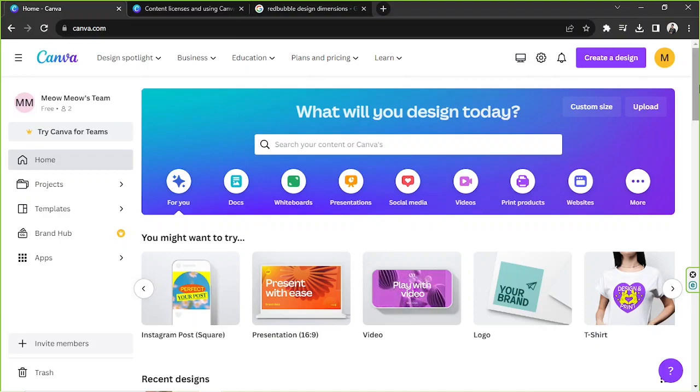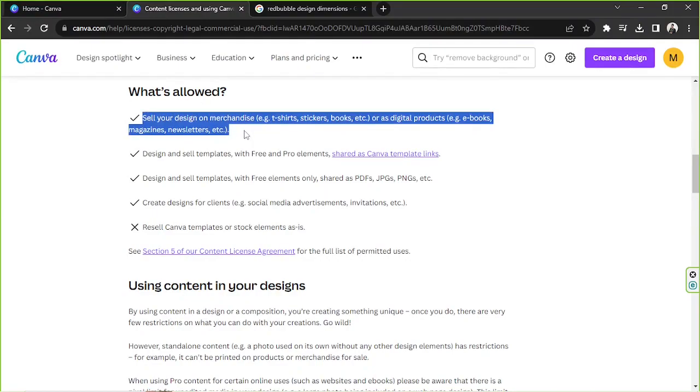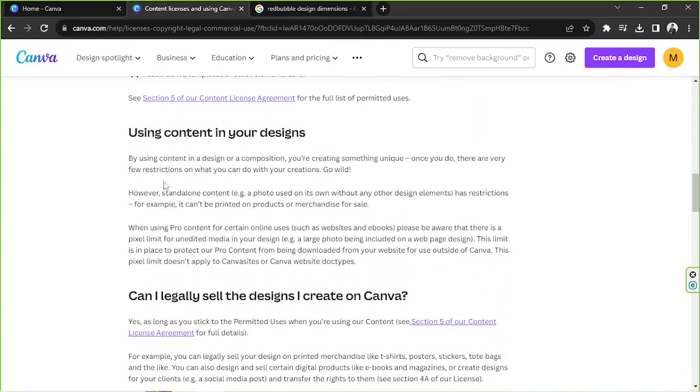Today we're going to learn how to use Canva for a T-shirt business. Before we get into that, it's important to know Canva's content license policy when it comes to selling T-shirts using their platform. So here's what Canva says. What's allowed? Sell your design on merchandise, for example, T-shirts. So it's okay. But they do have this disclaimer here.